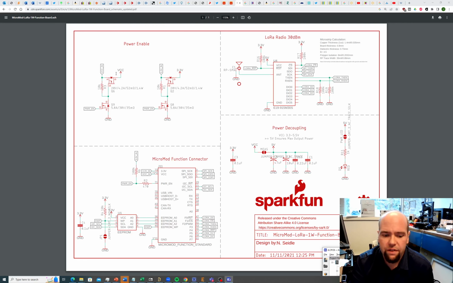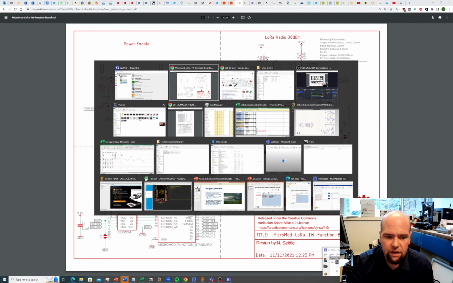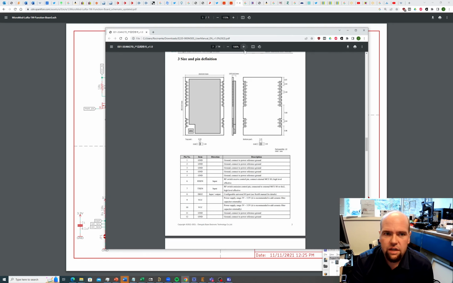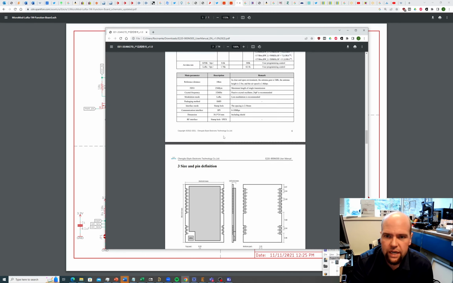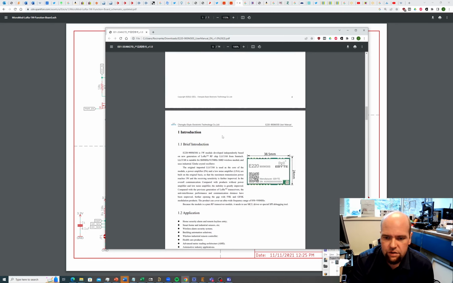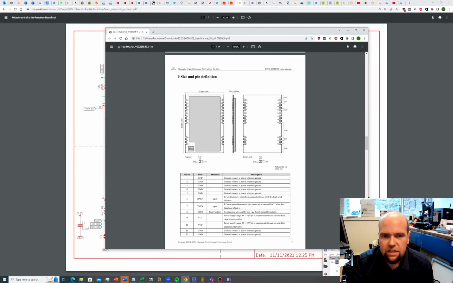But we're going to start with a footprint that I'm using, which is here. So this is the actual module that I'm using. This is the data sheet for it. The module is the E220. I think it's the E220. Yeah, E220. So this is the footprint for the module.